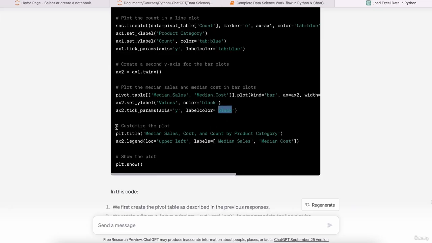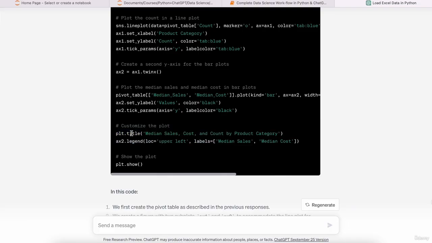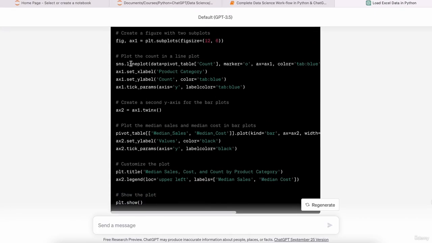And for the last block of code, you can see the plot customization, where it provides the plot title and it added the legend for axis 2, and you can see the loc where it defines upper left, which is the actual position within the figure where you want to see your legend. And you can see the labels of your legends, which are median sales and median cost. And finally, the dot show method is used to show your graph.